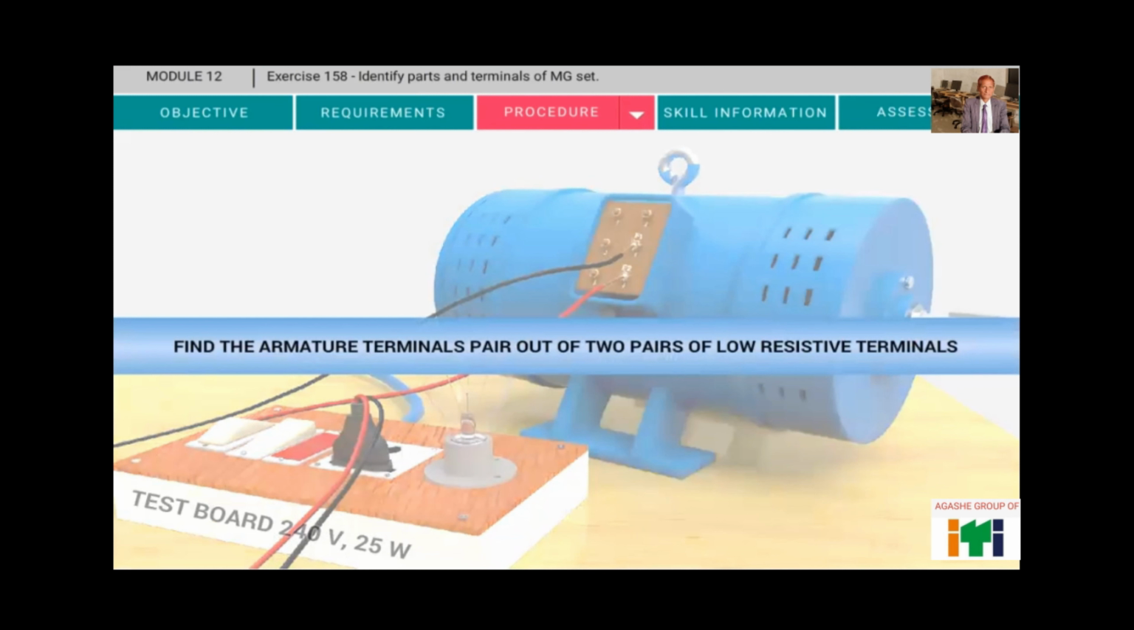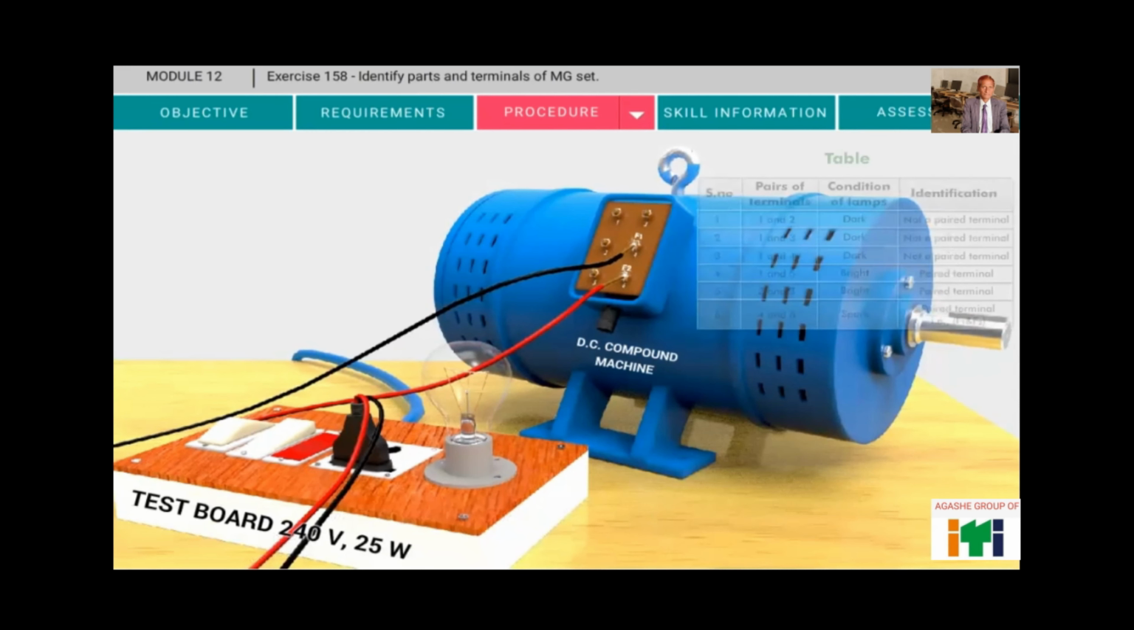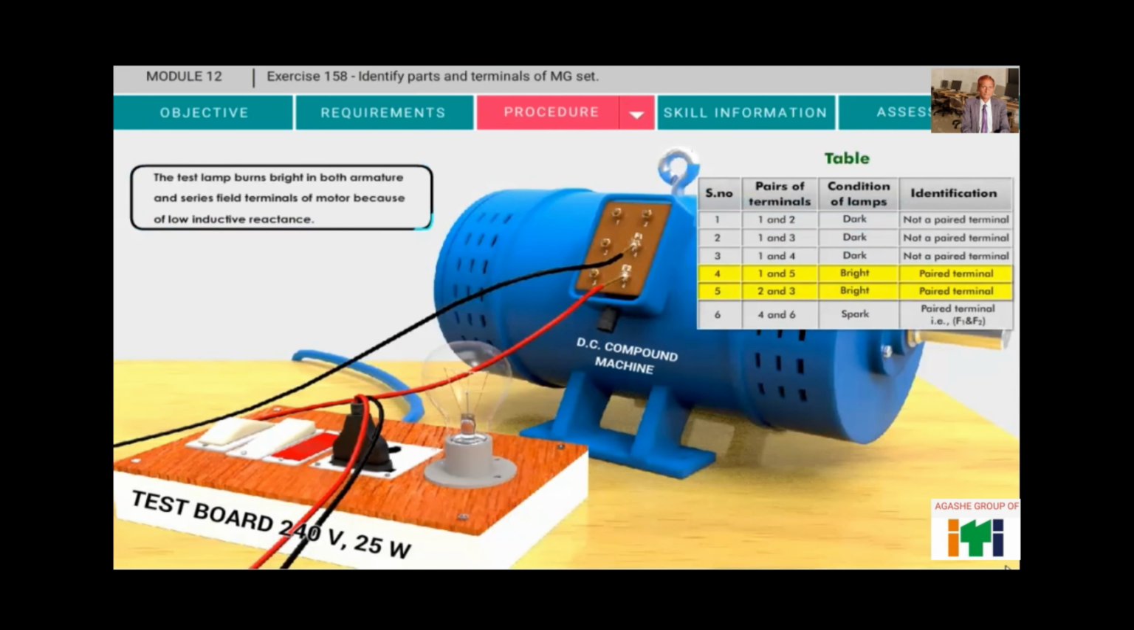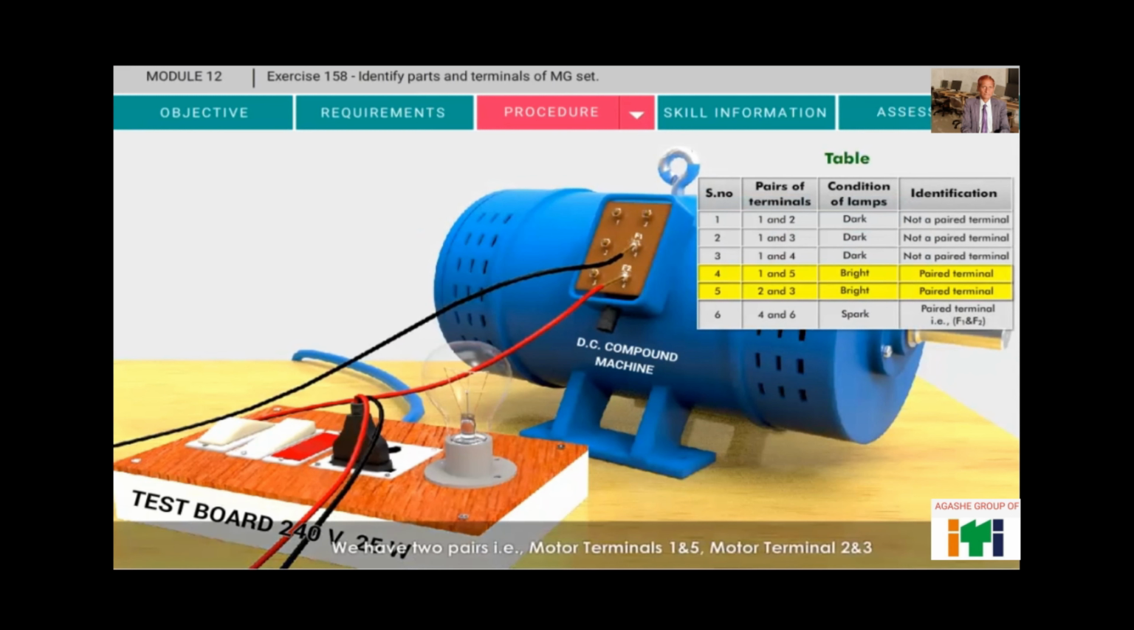Find the armature terminals pair out of two pairs of low resistive terminals. The test lamp burns bright in both armature and series field terminals of motor because of low inductive reactance. We have two pairs, that is motor terminals 1 and 5, motor terminals 2 and 3.